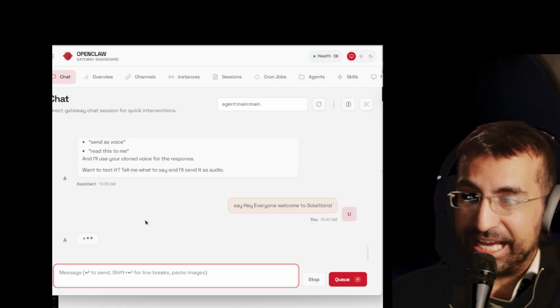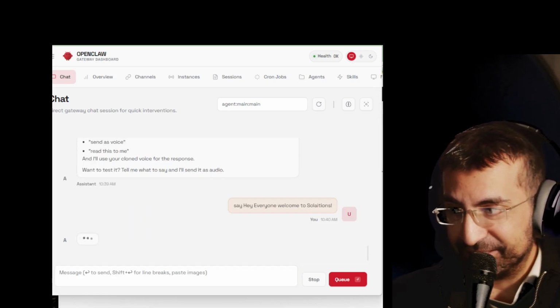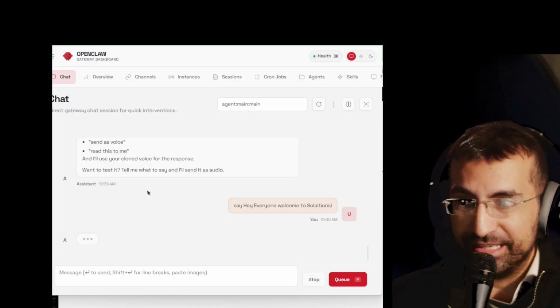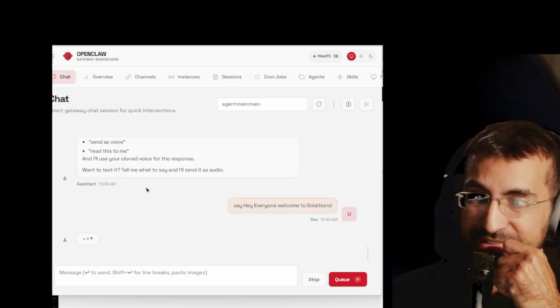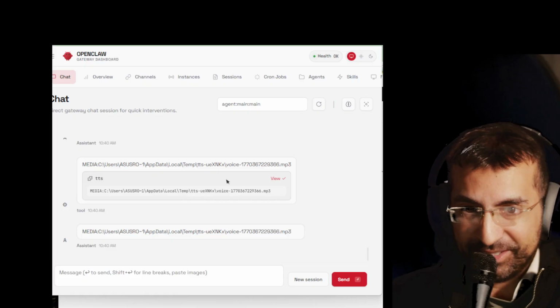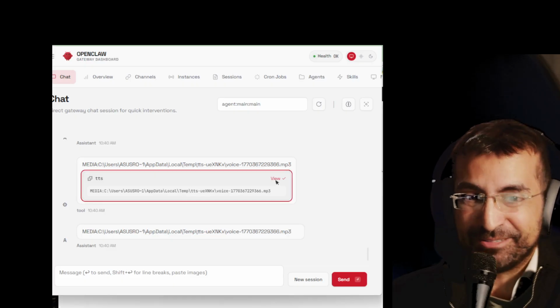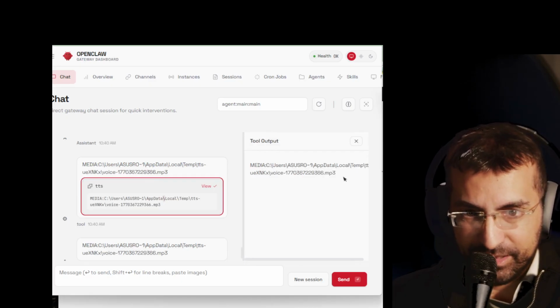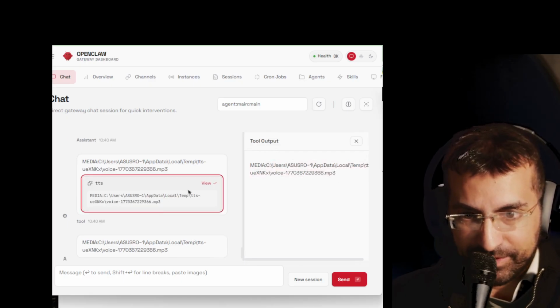Let's see if this actually works. Do you think it's going to work? I don't know. Let's see if OpenClaw can literally clone my voice for me at will. Whenever I want, I can send a WhatsApp message to OpenClaw and say, listen, say this for me. Oh my gosh, he created a file. Are you ready, guys? This is the most exciting thing ever. Hey, where's the MP3? Oh, it's in this folder. You know what? I'll just tell it to open it.